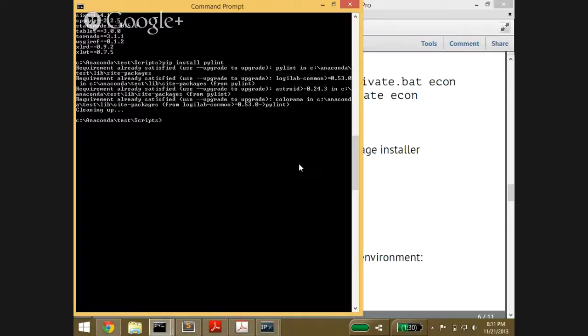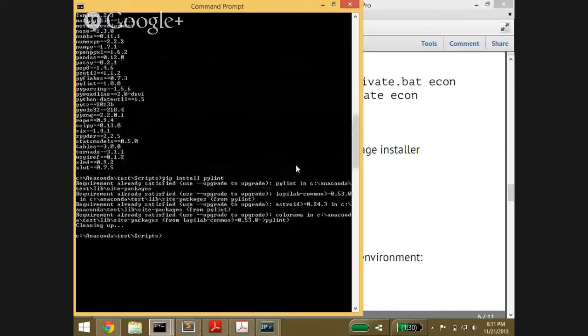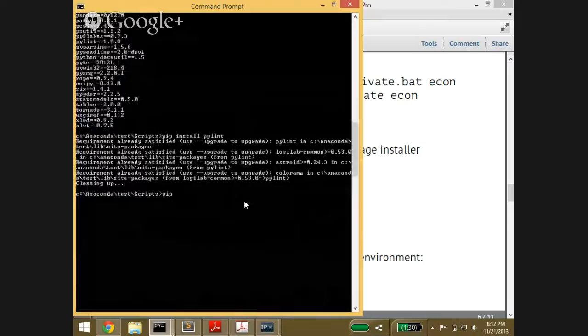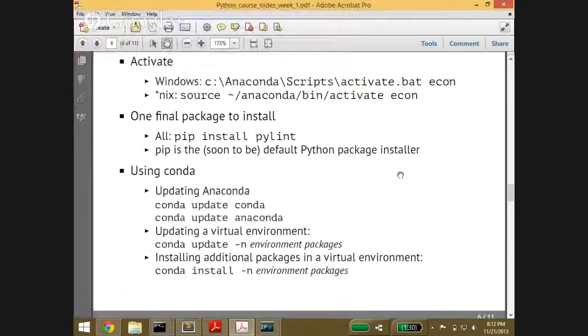I'm trying to think of a small package I could install that I know would install. I'm not sure what that would be. I already have that too. For those of you who haven't installed it, it would be useful if you could activate your environment and try running this command.